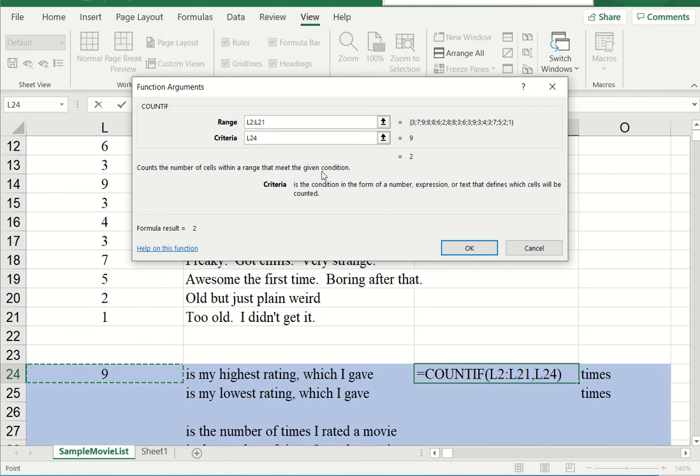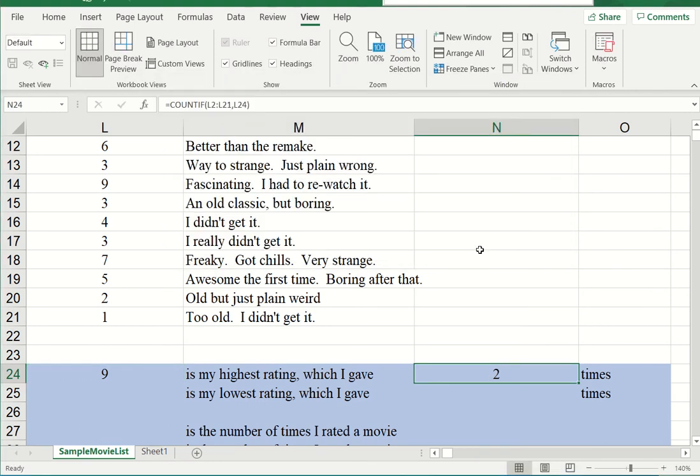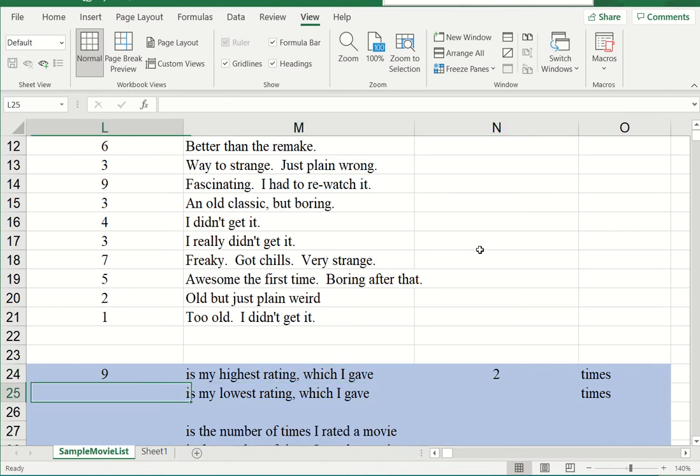Okay. And so this is telling me that if it's searching L2 to L21 or 22, the criteria is to search in L24, which is the 9, and it appears twice. So apparently I was only feeling generous 2 times to give out a high rating of 9. I must be very, very hard on the movies. Okay. I think this was a fake movie list and I was just putting some numbers in.